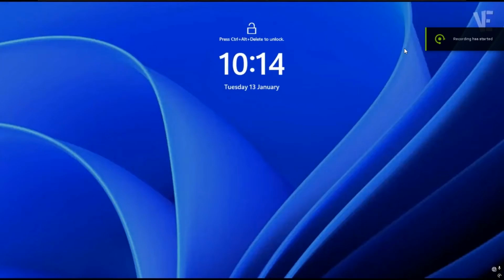And in this video, I'm going to show you how to fix this problem. Every time you log in to your account or you boot up your PC, you see this: press Ctrl Alt Delete. Once you press this, then you have to enter your password again and then it boots up your system.